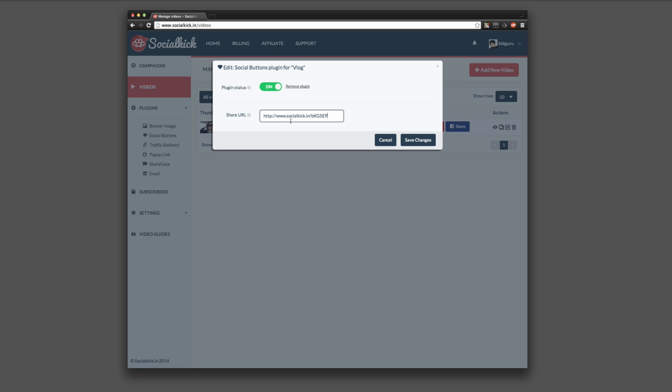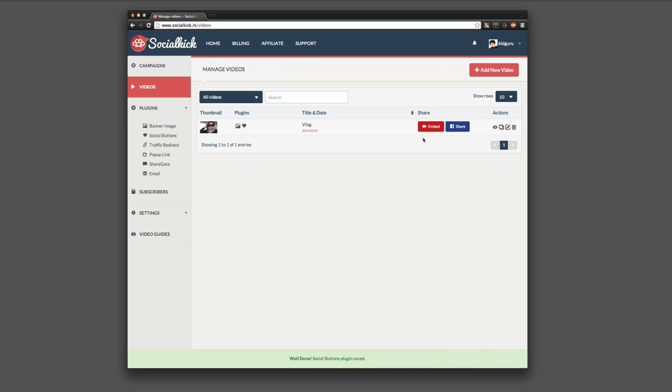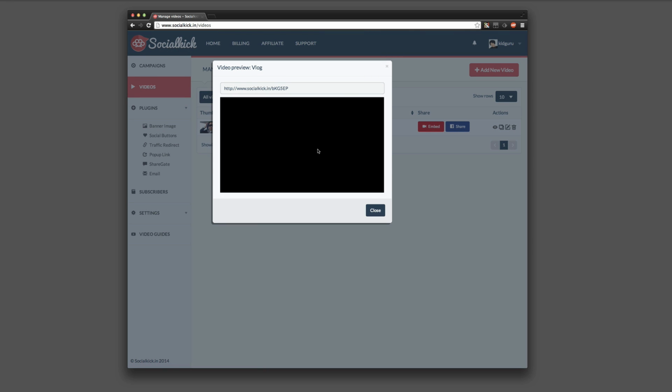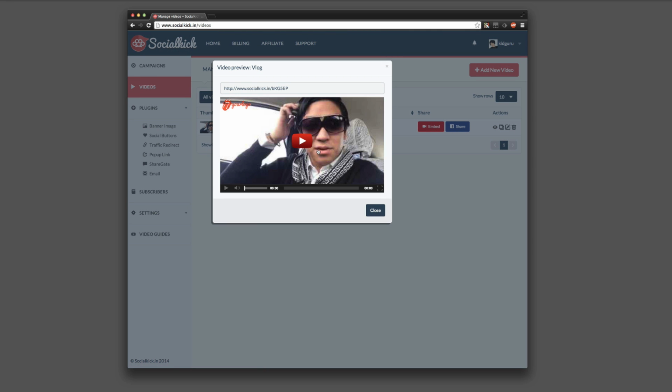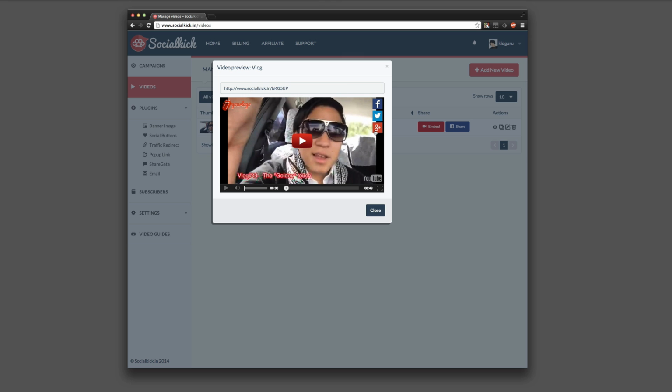After that, you simply click Save Changes. And then, after clicking the Save Changes button and previewing your video by clicking the eye icon again, if you roll your mouse cursor over the video, you'll see that the social share buttons on the right side will pop up. You can see your Facebook, Twitter, and Google Plus buttons will easily pop up right there. So now that's added to your player skin.